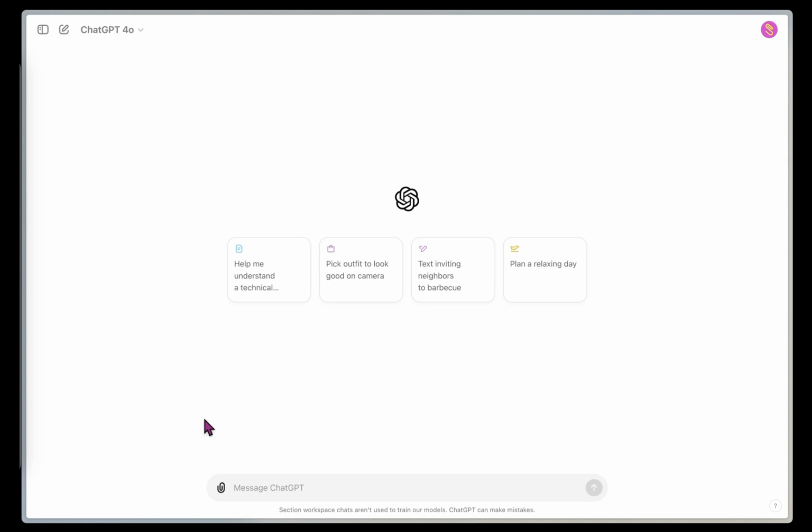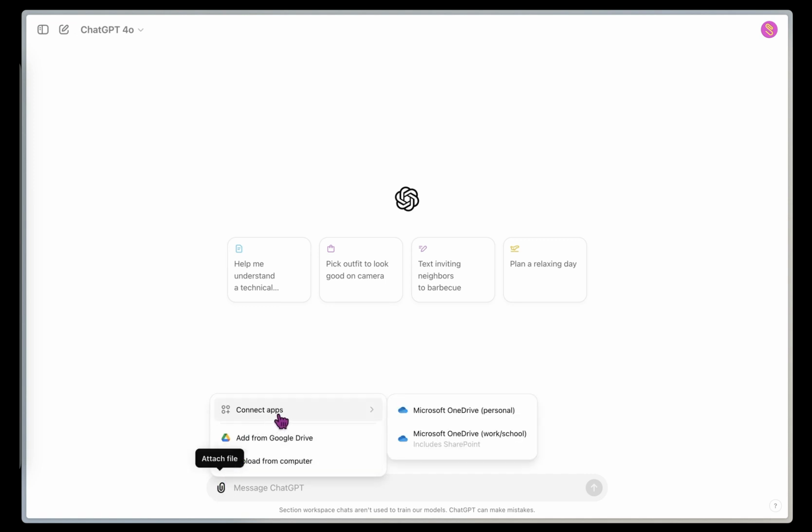What I've done here is I've loaded the campaign performance information into a Google Sheet that I'm going to ask ChatGPT to reference. You can link ChatGPT to an app like Microsoft OneDrive or Google Drive, or simply upload this content as a CSV into ChatGPT to start to do the analysis. I'm going to simply add this from Google Drive, but you can easily upload this from your computer.